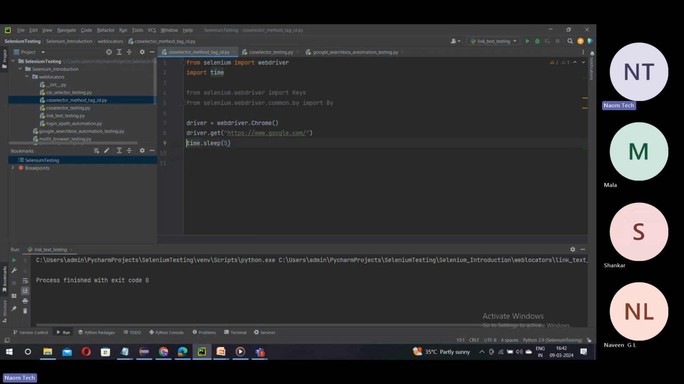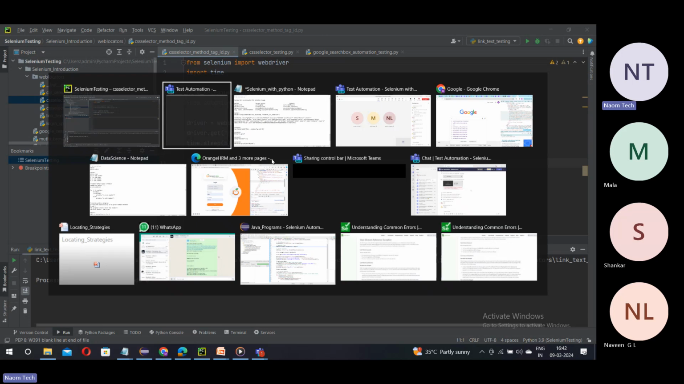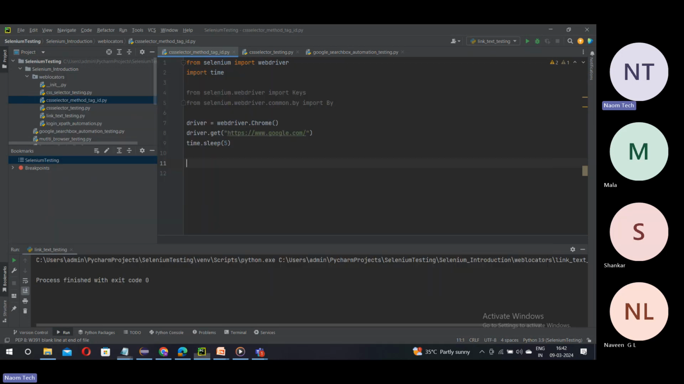Now let's apply the locating strategy. This time you don't actually need Keys, sorry, Keys is not needed. By is needed. Now let's apply our strategy, the tag ID strategy. So tag underscore ID equal to, maybe I'll put it like this, ID underscore element. I'm writing this as live coding practice so that it's easy for you to follow.